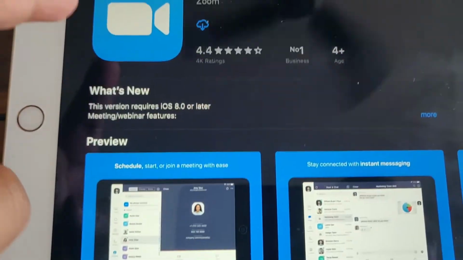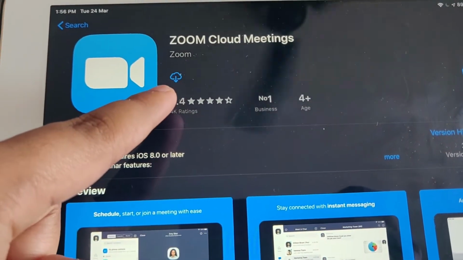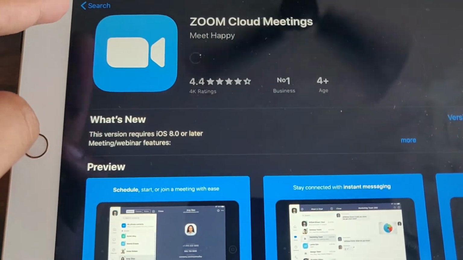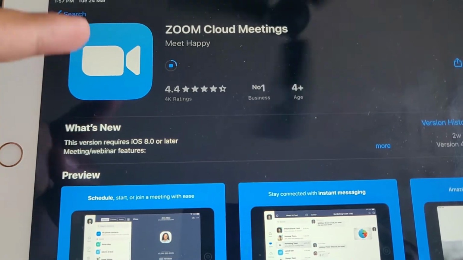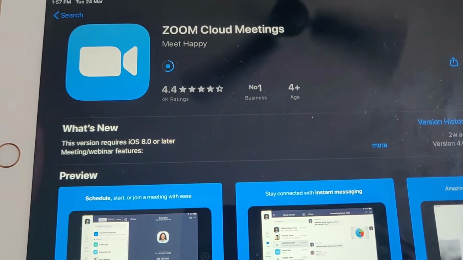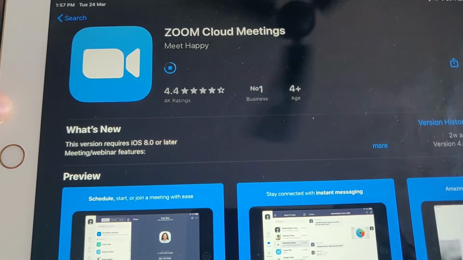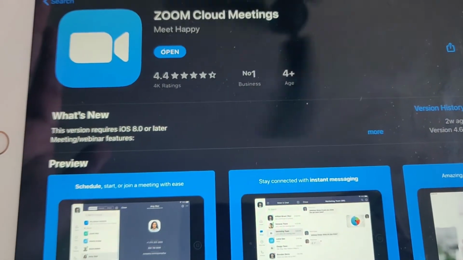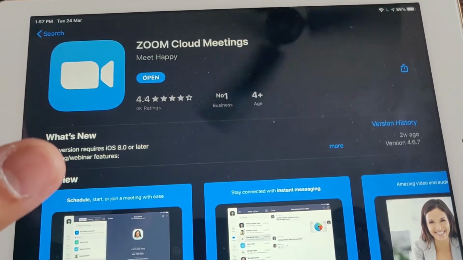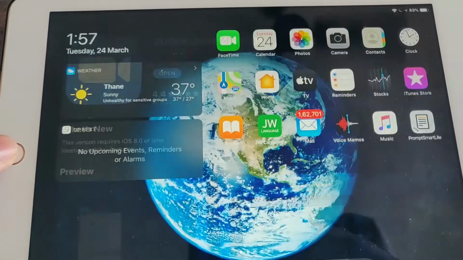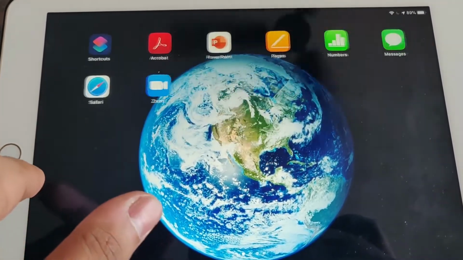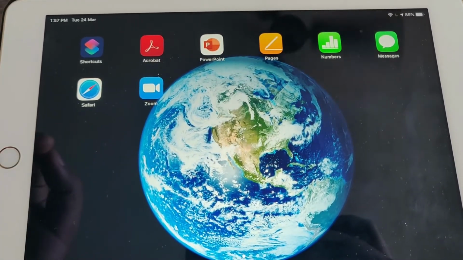So I'm going to tap this. I'm going to press this cloud button with the down arrow. And it should be done installing in just a bit. Okay, so now I have the Zoom app installed on my iPad. I'm going to go back to the home screen, and there we go, Zoom is right on my iPad.